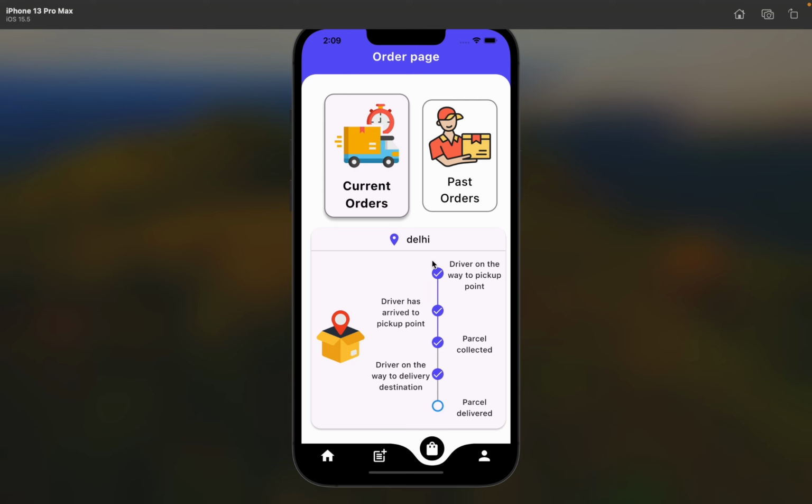So this is how the tracking is going to work, which is package tracking, and this is one of the most interesting series that you are going to learn and develop from scratch. So now let's get started.